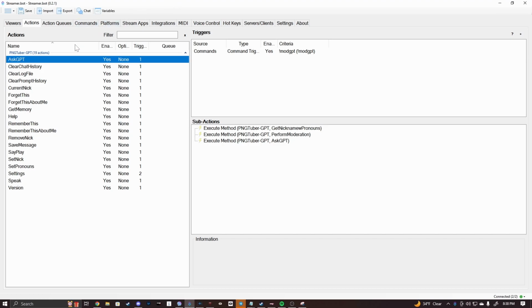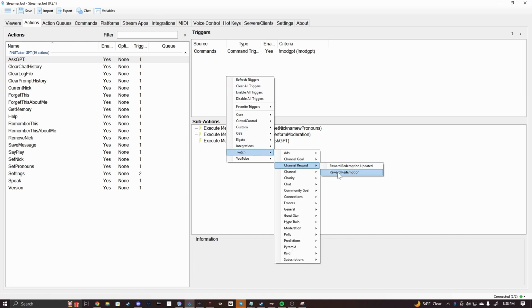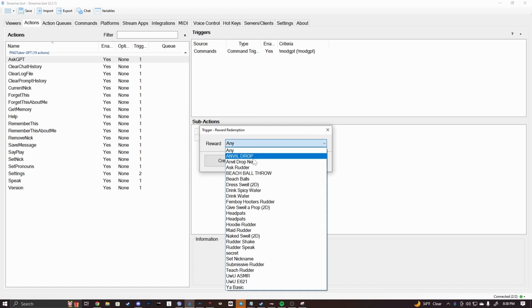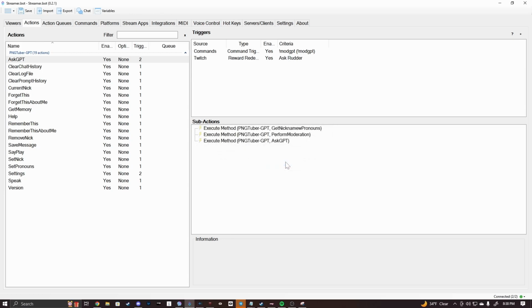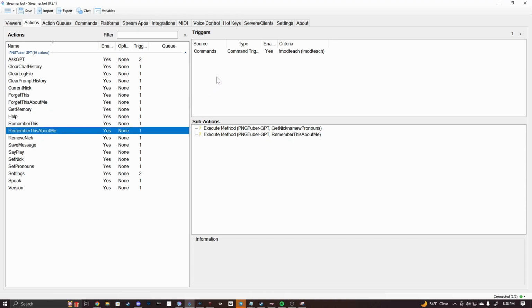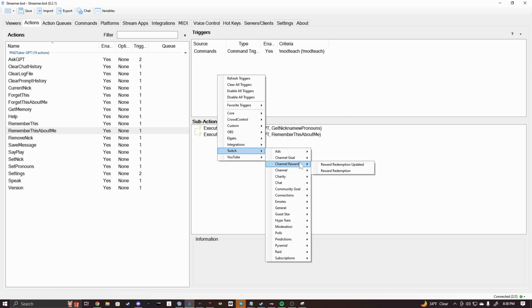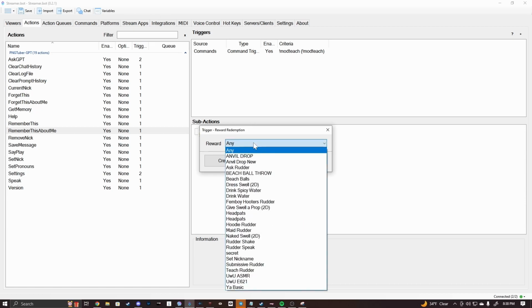Go to the Ask GPT action, right-click, Twitch, Channel Reward, Reward Redemption. Then choose the Ask command that we created earlier. Next, go to Remember This About Me, right-click in Triggers again, go to Twitch, Channel Reward, Reward Redemption, and then choose the Teach action.